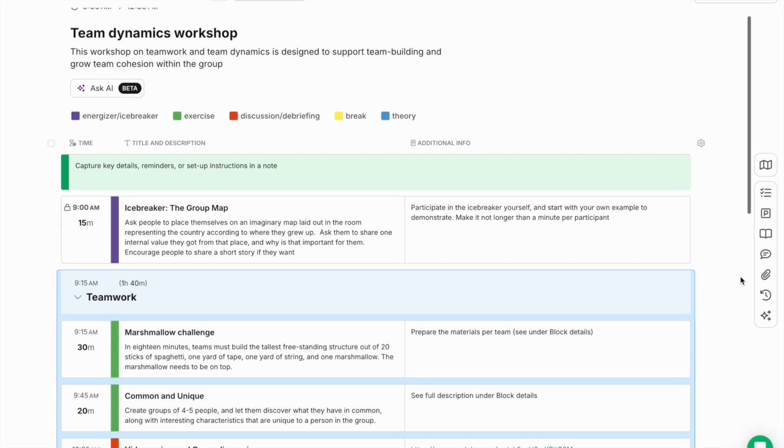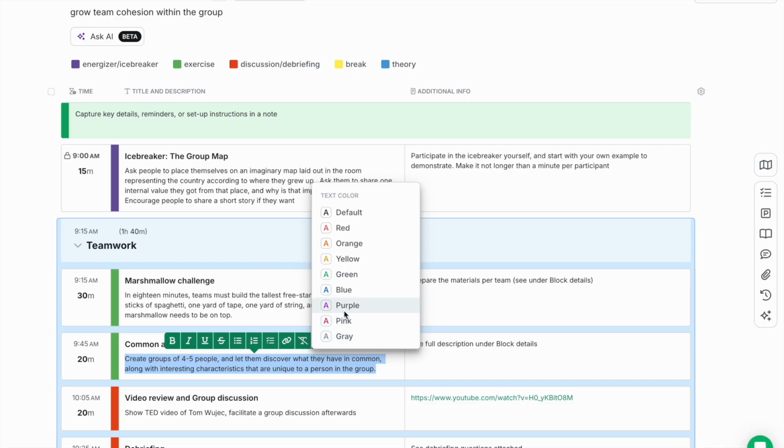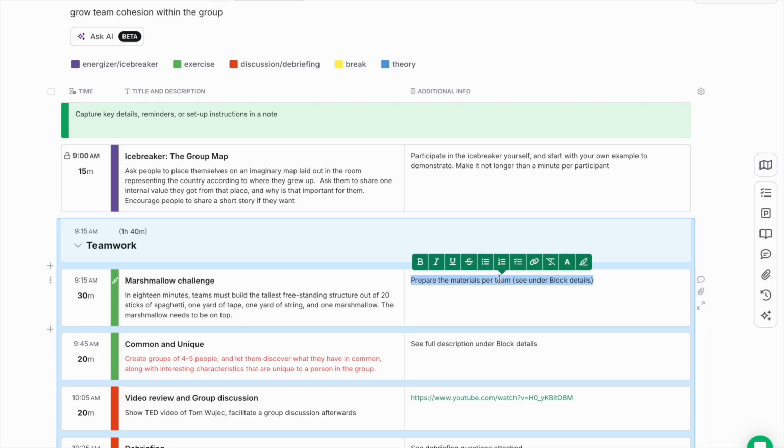Customize the look and structure of your agenda using color text and background highlights. This is a great way to differentiate between content added by different collaborators. Add in bullet or numbered lists, hyperlinks, and even checklists too.